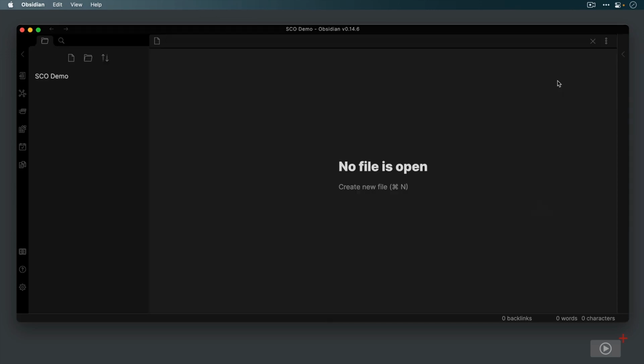Turning on the Daily Notes core plugin added a button over here on the left sidebar. Clicking this button will create a daily note for today. So go over to the left sidebar and click on the Open Today's Daily Note button, and a new note gets created with today's date. It's a blank note, and we can just start typing whatever we want in this daily note.